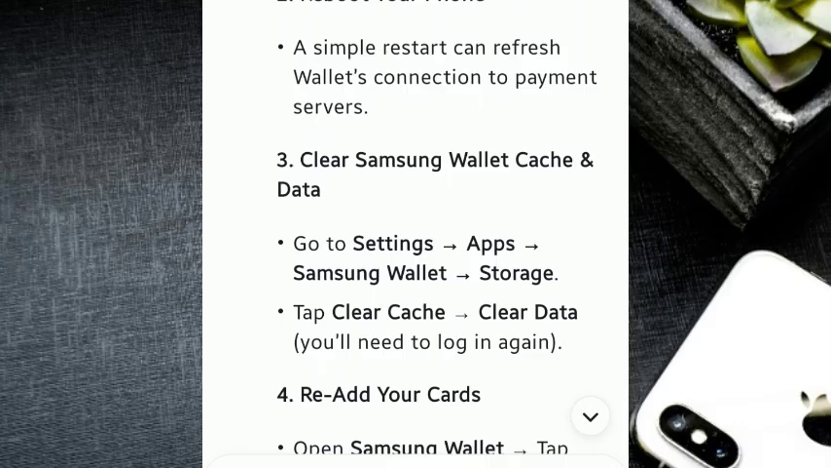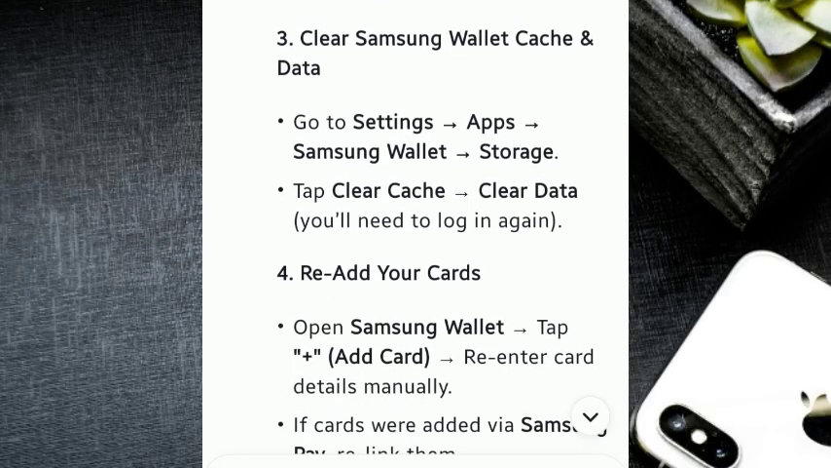If you tap on clear cache, it will clear the cache. You don't need to relog. You don't need to put in your credentials again and log in again. But if you tap on clear data, it clears both the cache and the data, and you need to log in again. Then step 4 is to re-add your cards.